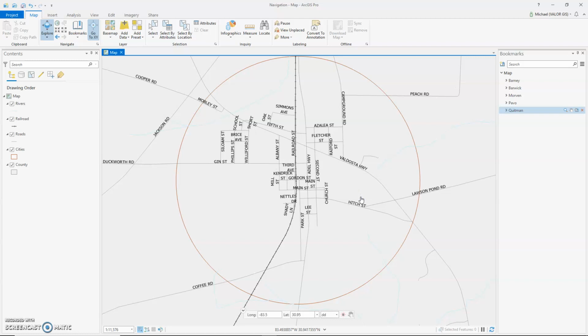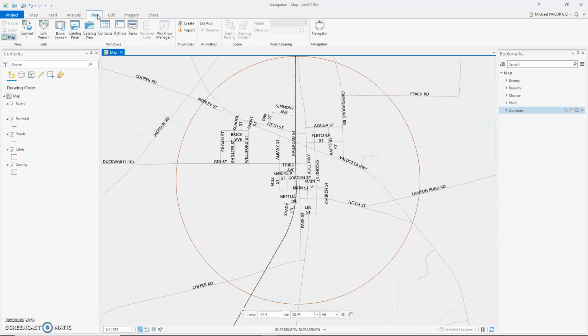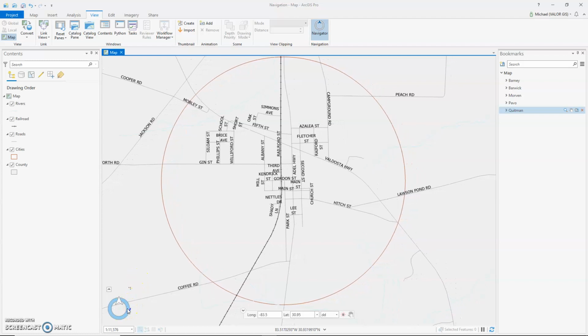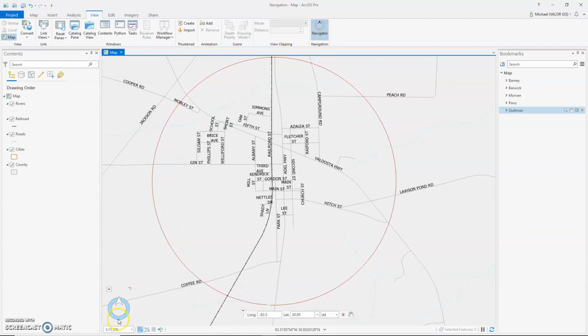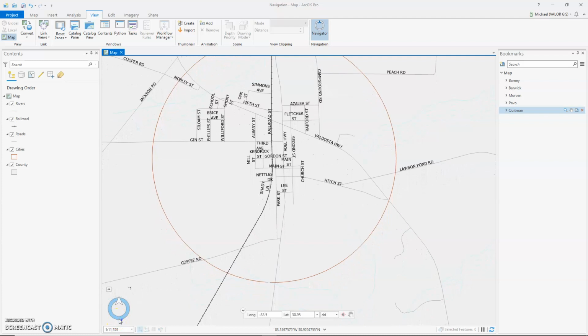Also, another navigation tool that's kind of handy is on the View tab. Over here is the Navigator button. You click it, and now you can click anywhere on it to pan slowly in that direction.